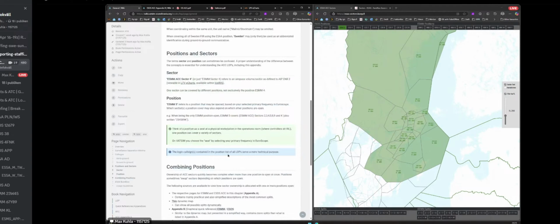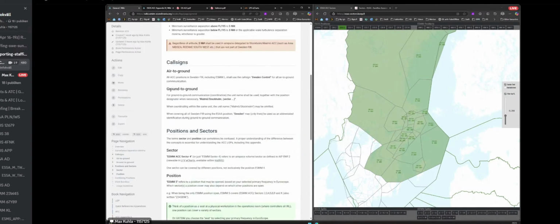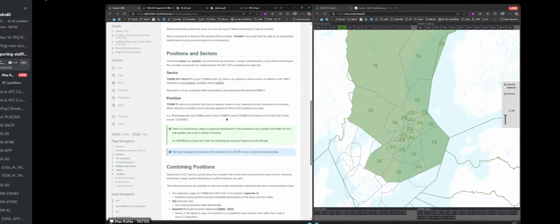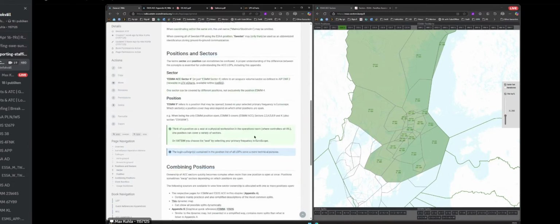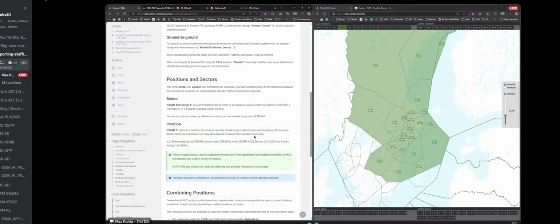ESA-positionen, ny. Tänk på att använda enhetsnamn när ni samordnar. Och callsignet är fortfarande Sweden Control, också för den här ESA-positionen. Men den skulle jag kalla för Sweden som positionsnamn. Och de andra skulle jag kalla för Malmö och Stockholm, som de gör på riktigt. Ska vi se om jag får fram det här igen.